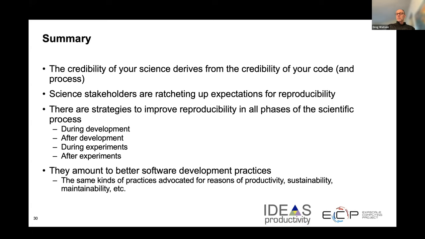There are a lot of strategies to improve reproducibility, both during the development phase and during the experimental phase. And we talked about some of those things. That's not an exhaustive list by any stretch of the imagination. So there are definitely other things that you could do if you're really wanting to drill more into improving code quality and reliability and ensuring that the trust is there in your software.